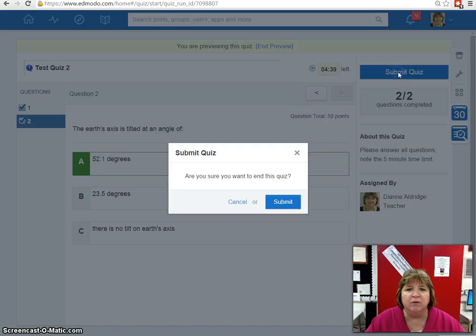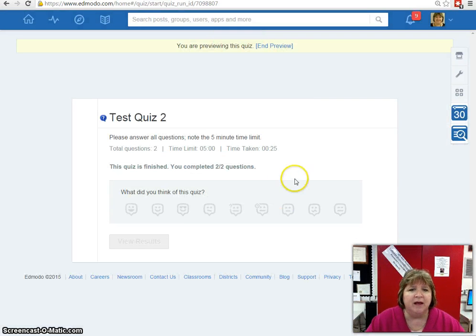And if you submit the quiz, it asks, are you sure you want to end? And this is how it will look for the student. They will submit the quiz. Once they submit it, it'll tell you your results. In this case, because it's a preview, it's not giving you anything other than that you completed 2 of 2 questions. Because we did have show results on the student end, they will be able to see their grade, and they will be able to look at correct and incorrect answers.